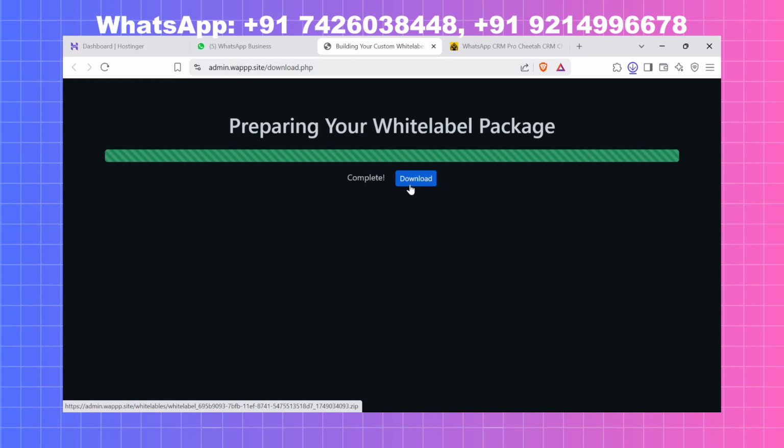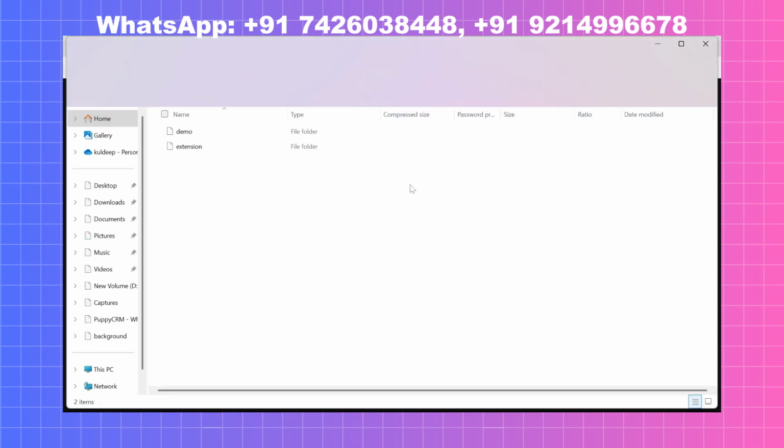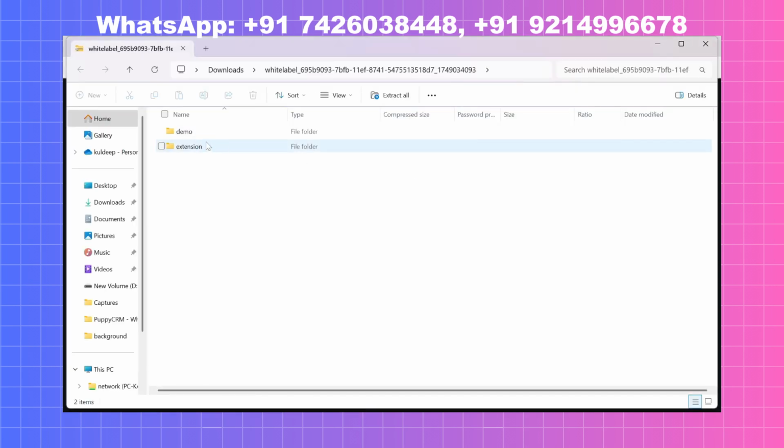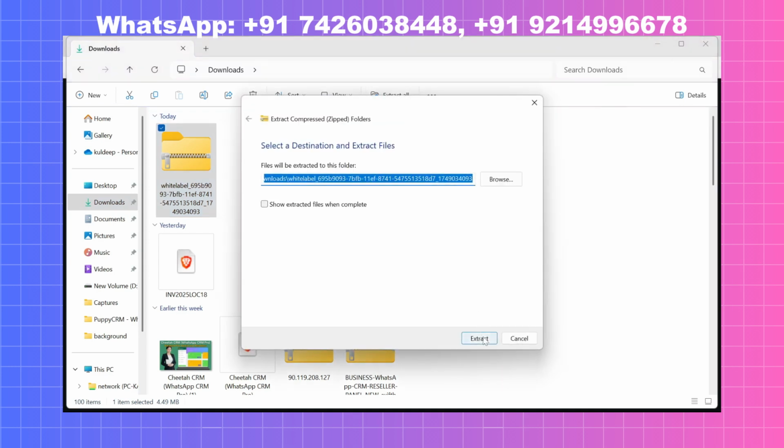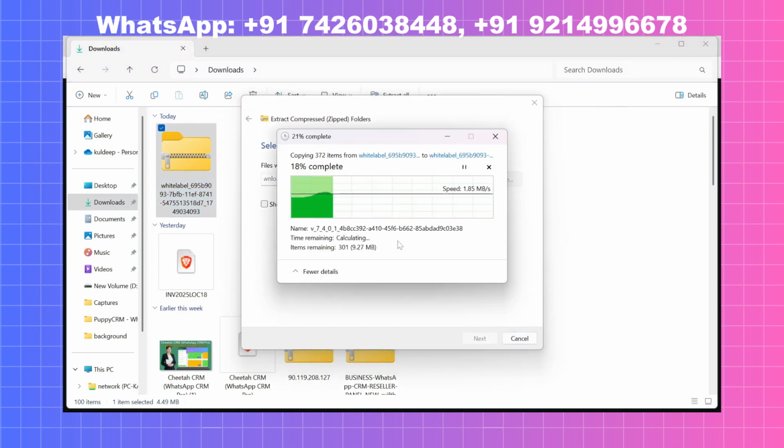One folder is for the extension, so you can upload it as an extension in Chrome or any browser, and the second folder is the demo. So here is my extension folder and here is the demo option. I will go here and unzip this file first. I will click on the extract option and unzip this file.